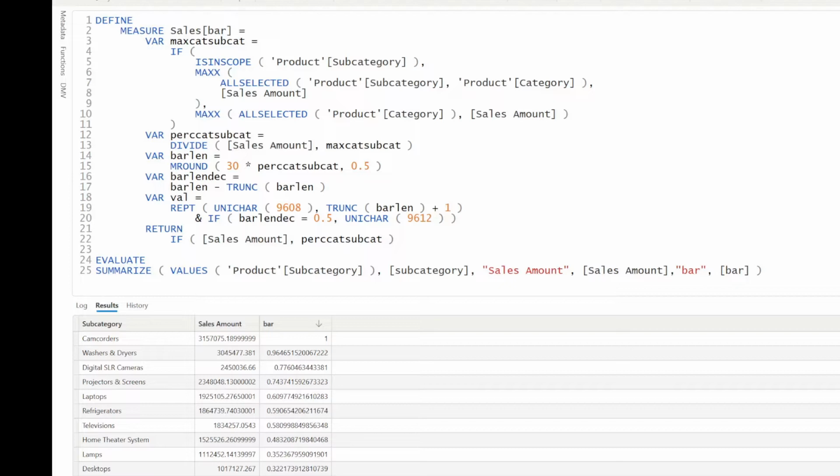So the highest value, obviously, which is camcorder in this case, has the highest sales amount. So the bar value will be one, which is 100%. You are getting the decimal equivalent of it, which is one, and everything else is a percentage of that. The next one, the washer and dryer, is about 96%.